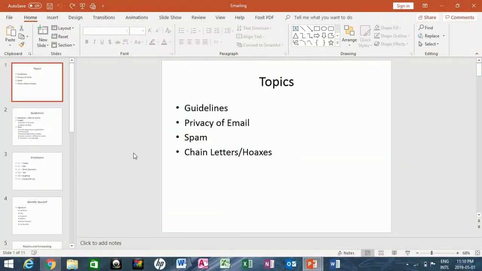Hello, welcome back. In this tutorial, you'll learn the basics of Microsoft PowerPoint as well as how to format your document. So before we start, I would like to introduce you to the basic aspects of PowerPoint.